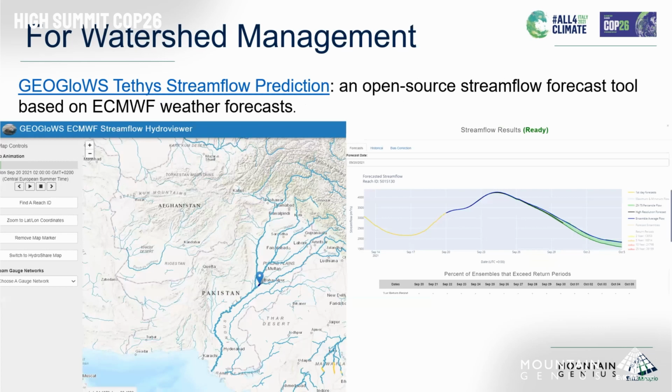We've been talking in previous sessions as well about watershed management, hydrology, and the effects of climate change on the water cycle. There are works being carried out at the moment. One which I think is really interesting is the GeoGLOWS streamflow prediction. This is basically a tool that allows you to forecast streamflow for each river around the world based on ECMWF weather forecasts, medium, short, and long term.